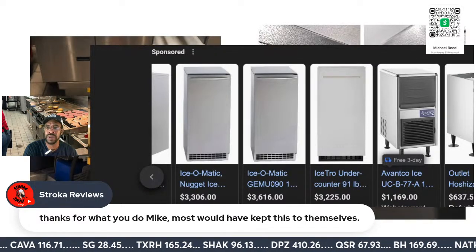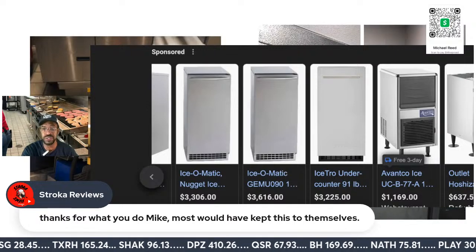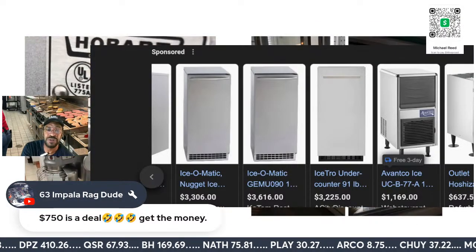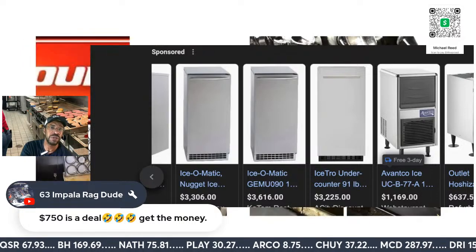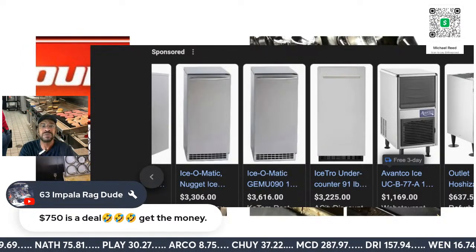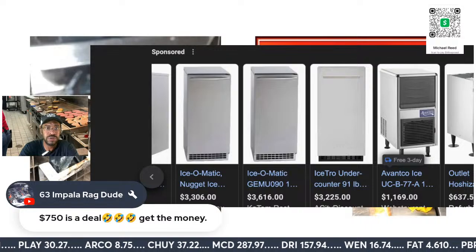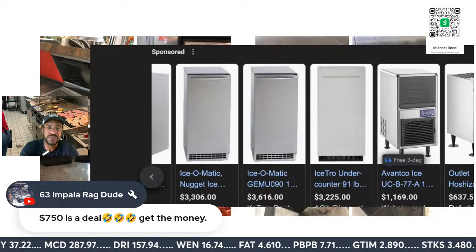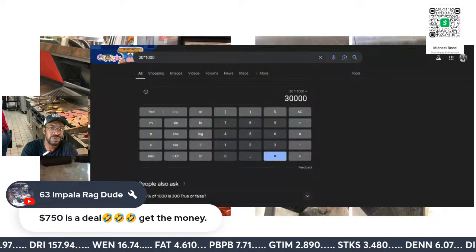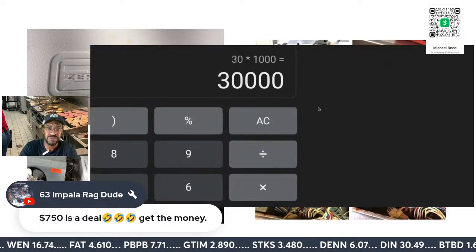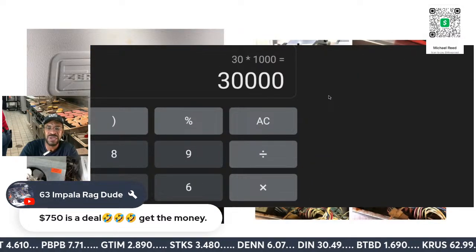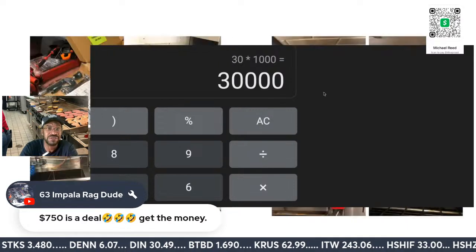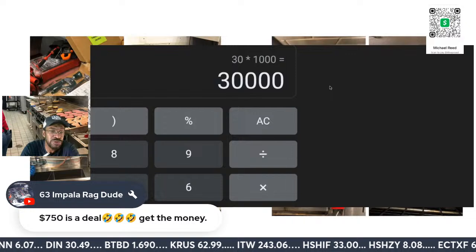Oh yeah, sure, no problem, man. Just letting you guys know what's out there, for these little GMU 90s. I would say, all right, 30 units times, even if it were $1,000, for your $30,000. Yeah, that's $30,000. Simple math.